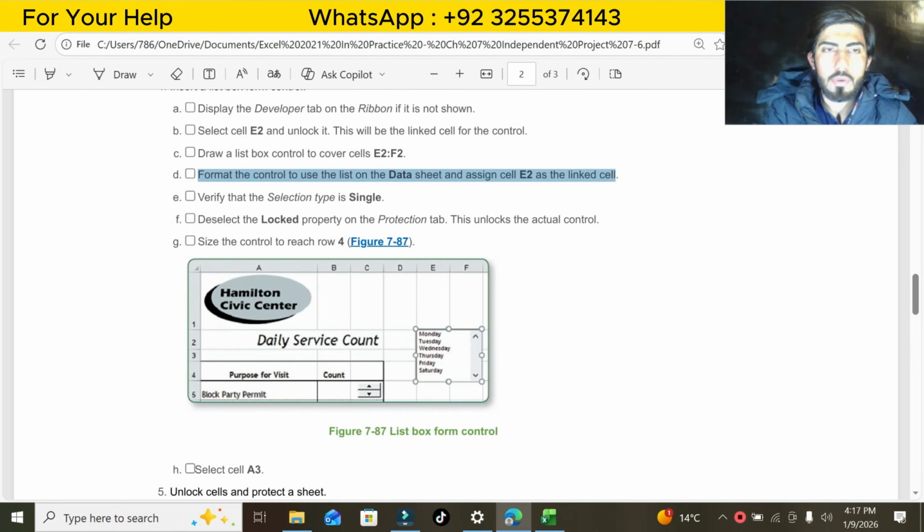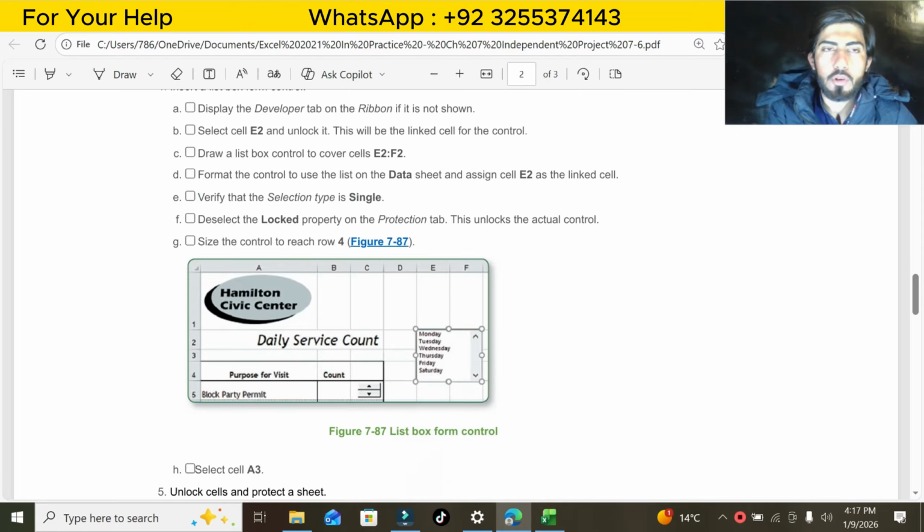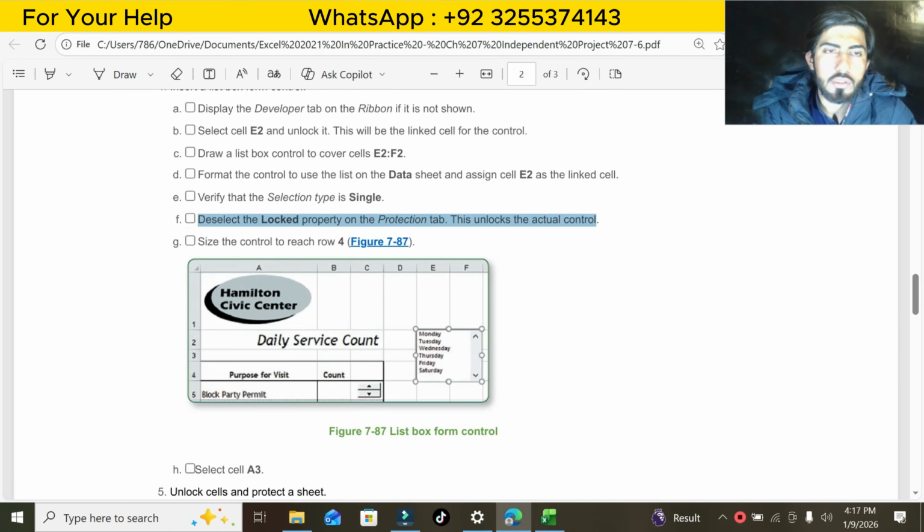Okay, and the next part is to verify that the selection type is single. You will see the selection type in the control tab, that is single, which is already selected. And now I'm going to do the next part of this question. Deselect the locked property on the protection tab. This unlocks the actual control. Now we will deselect the locked property on the protection tab. This is the protection tab. Unlock this and next is part G.